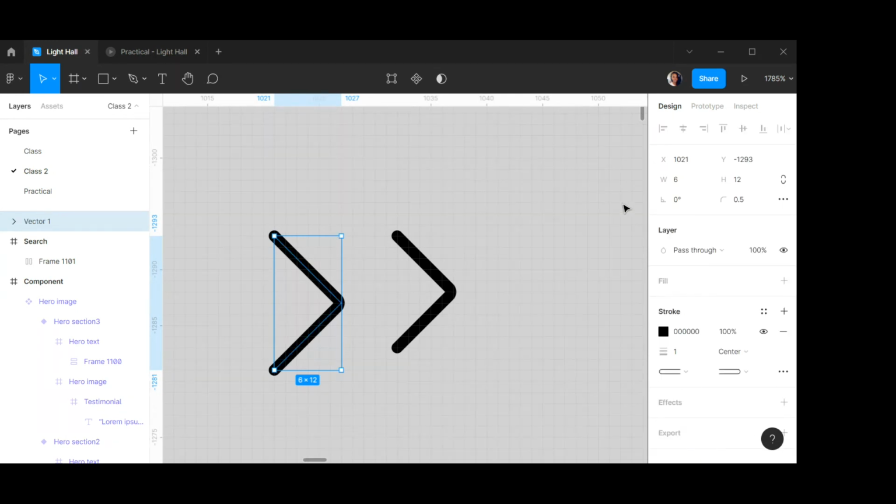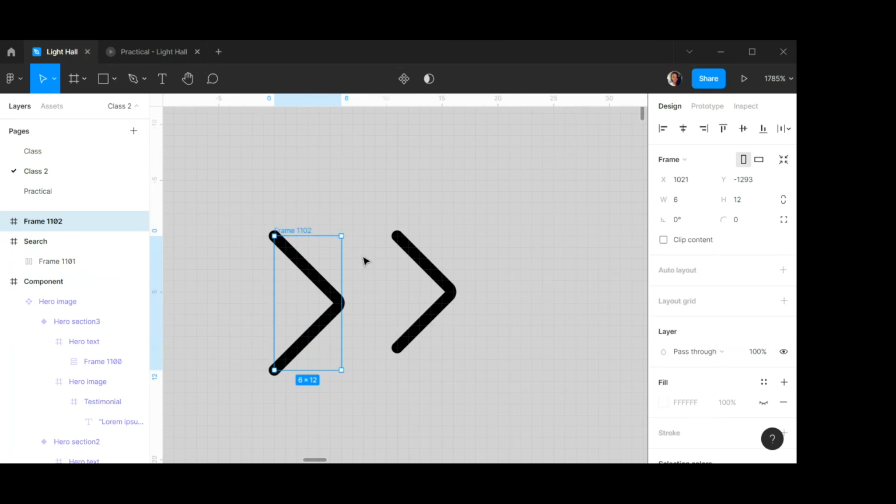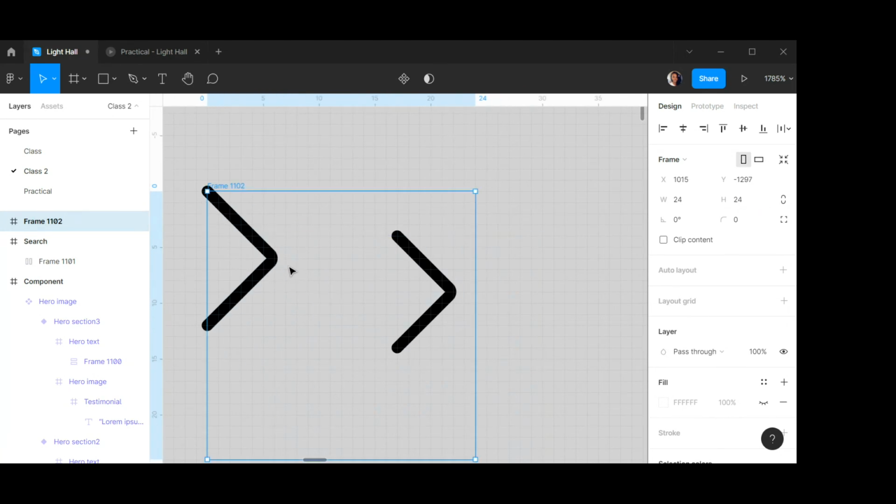Okay, so the same thing that we did, we're going to hold Alt and Control, and we're going to put a frame to this, and we will change the frame to 24 by 24, basically.